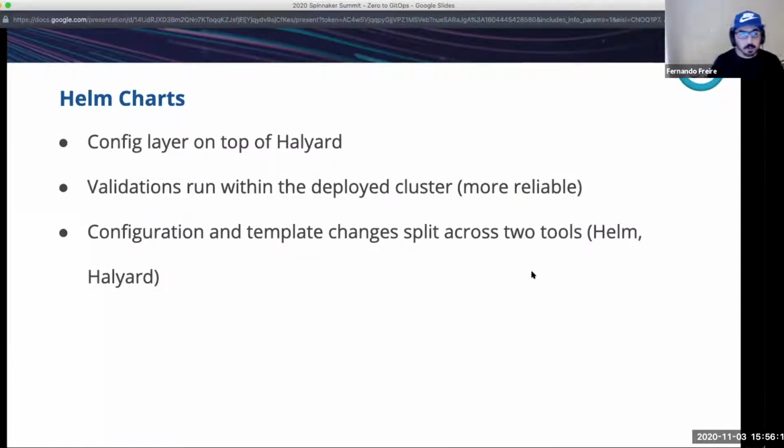The next tool that you can use to manage your Spinnaker installation are a set of Helm charts that are maintained by the open source community. So for those of you who are not familiar with Helm, Helm gives you a way to package and template up a number of different Kubernetes resources. So it's essentially a config layer that now sits on top of Halyard. Your validations are going to run deployed inside of the cluster.